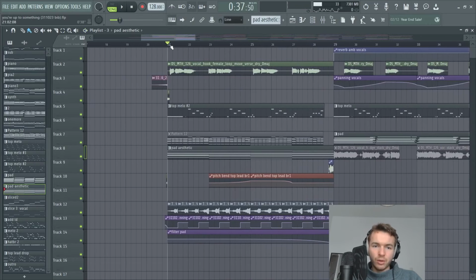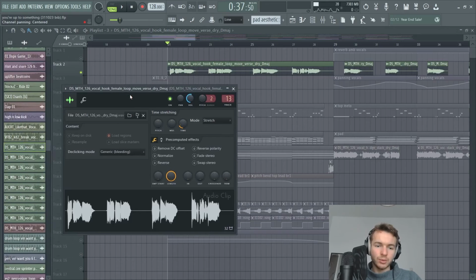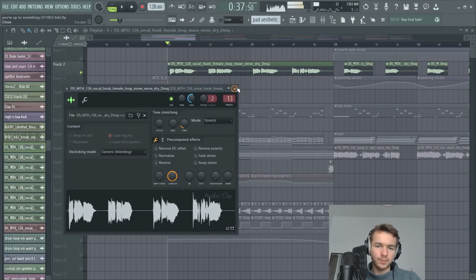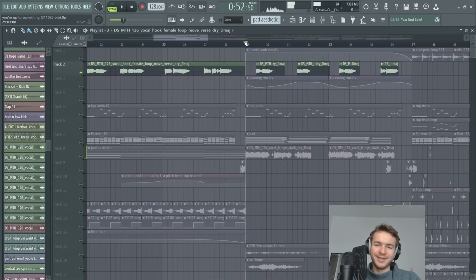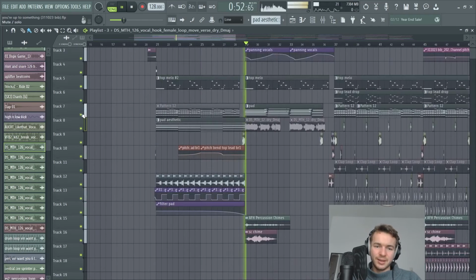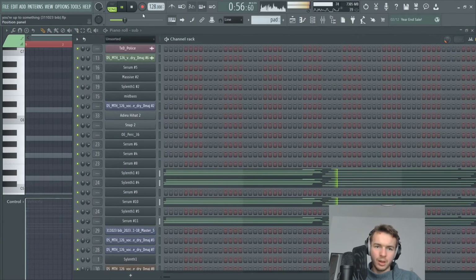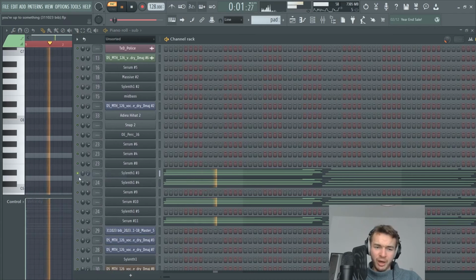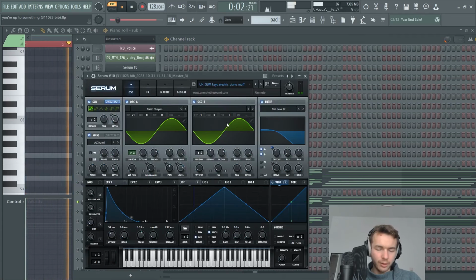It's really not so complicated. As soon as I find the idea, I just keep working on the track until it's pretty much finished. These are some sliced vocals. Vocal hook, female loop, verse, dry, D major. You're up to something. Another layer. Here I added some lower layer. Another layer. It's too many layers.